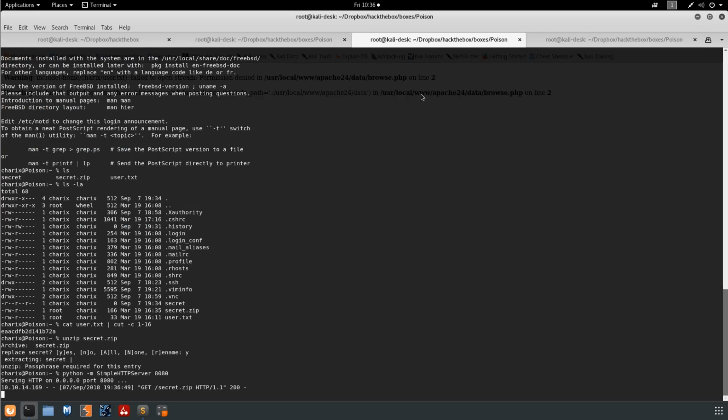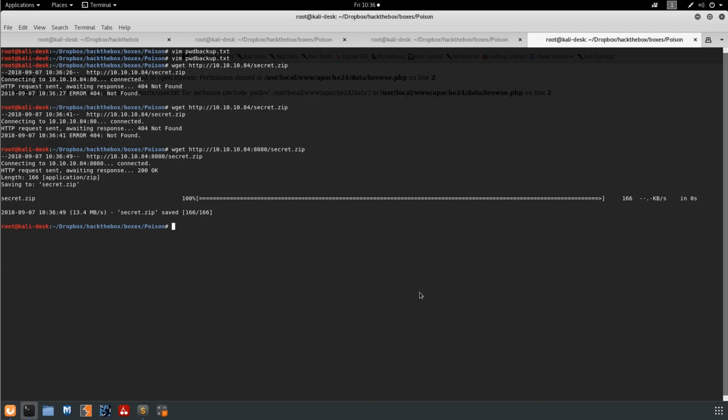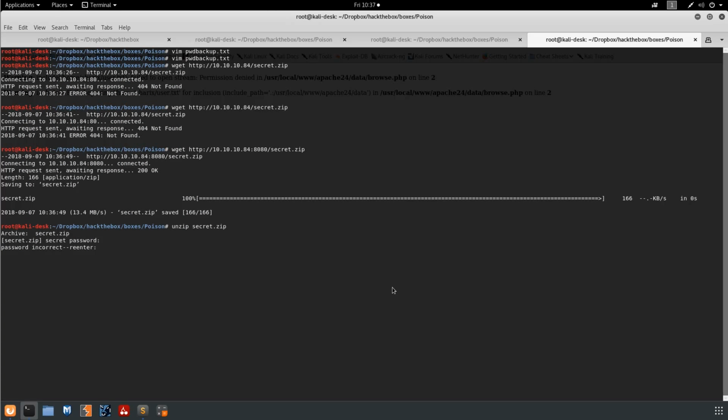Let's go ahead and kill this web server in case somebody else is enumerating the box. We don't want to give them any false positives or a way to get this file. And so if we do unzip secret.zip, it prompts for a password. We could try password. Incorrect. We can try Charix's password, see if he actually reuses his passwords, which a lot of people do. And it looks like that worked, so it extracted secret.